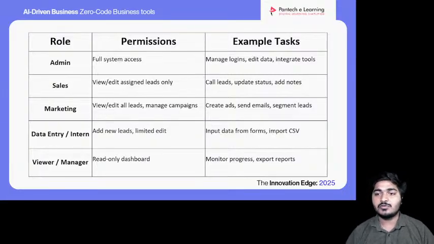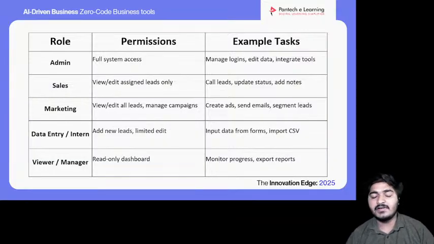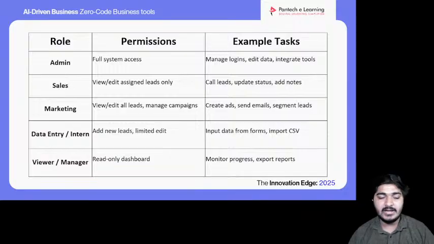As an example, to create ads, send emails, and segment leads. Creating ads will be online and offline too, and sending email will be online only. And we can even post them to their postal address. We can also do that. And segment leads will be done by the marketing team. So these are all the permissions we need to give to the marketing team.